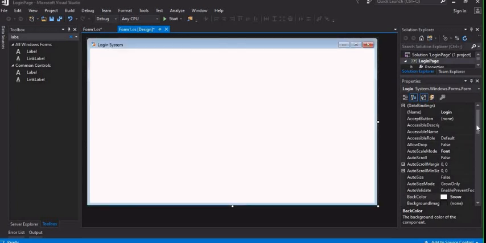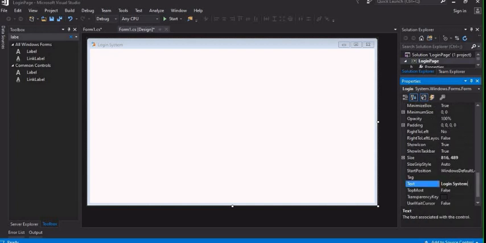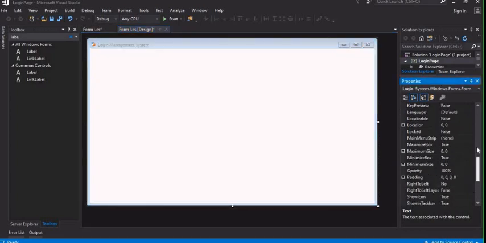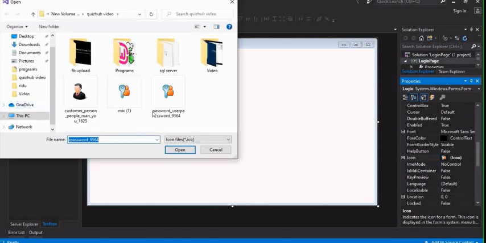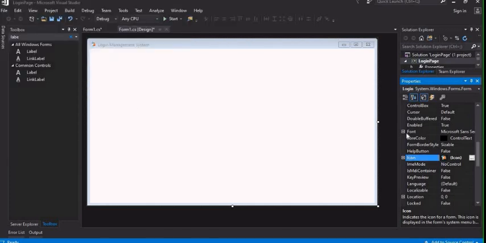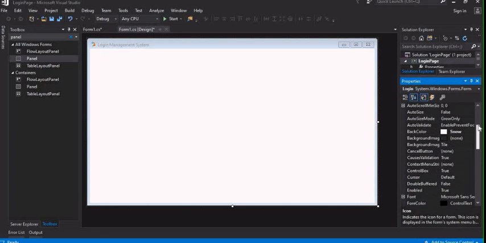Select the form and change its text to password management system or anything you need. Now to change the form icon, click on the icon property and import a file. It should be in .ico format.